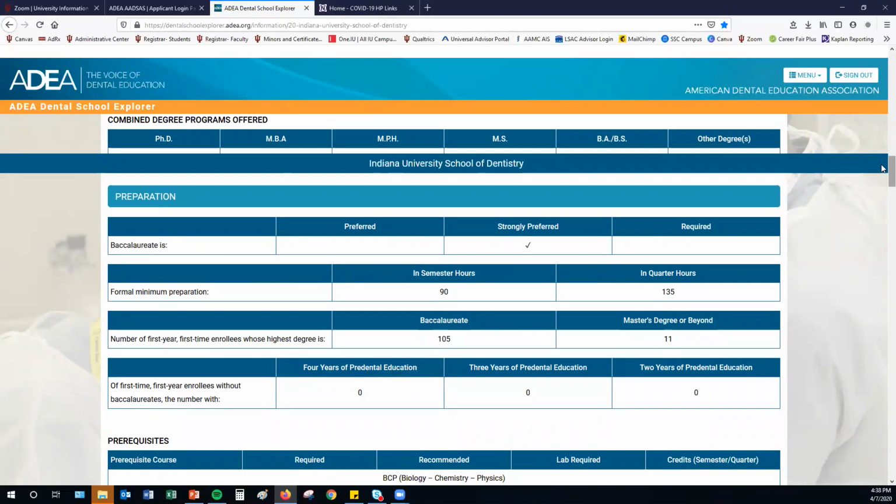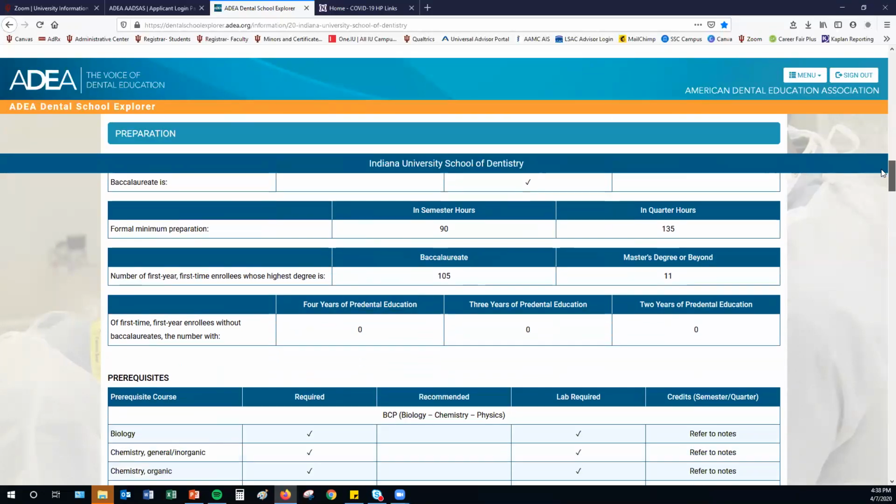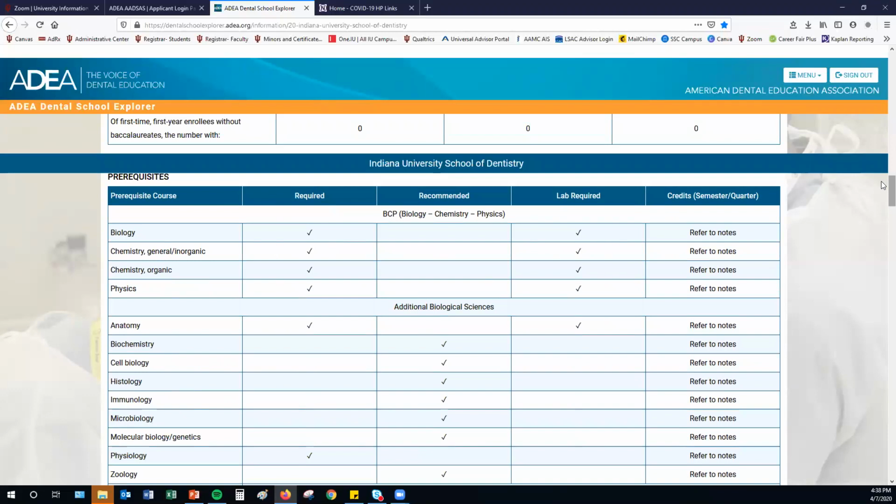Preparation provides information on bachelor's degree requirements, credit hours, as well as prerequisite coursework. I strongly encourage everyone to double check the prerequisite coursework listed in the Dental School Explorer against the institution's website, because varying courses may not align specifically with the course categories included in the Dental School Explorer.